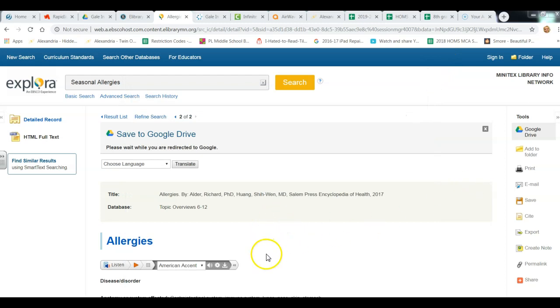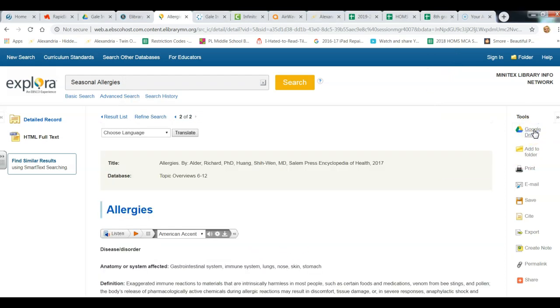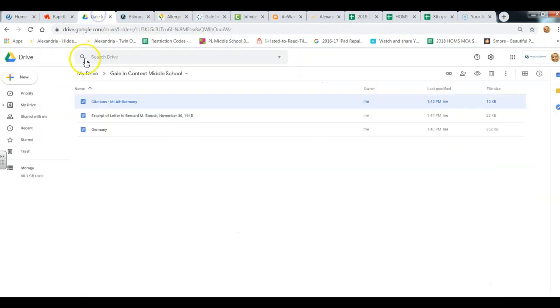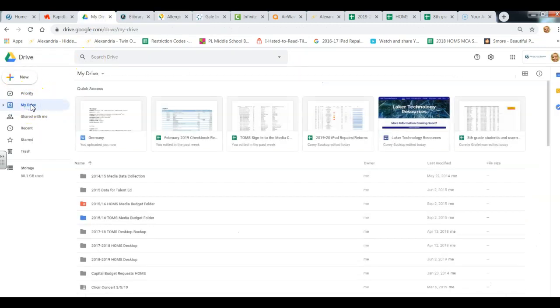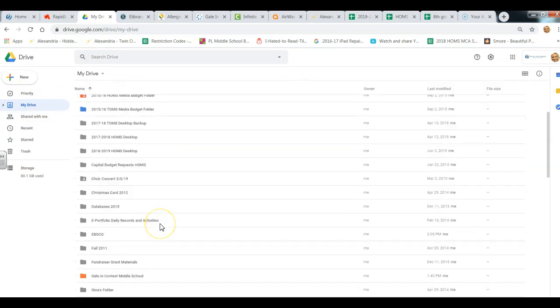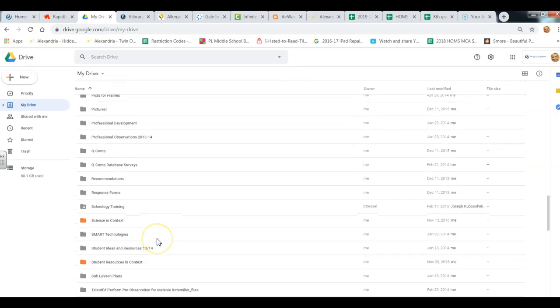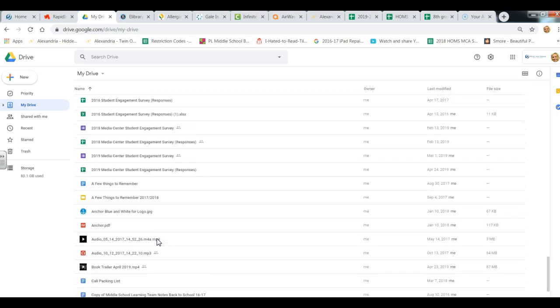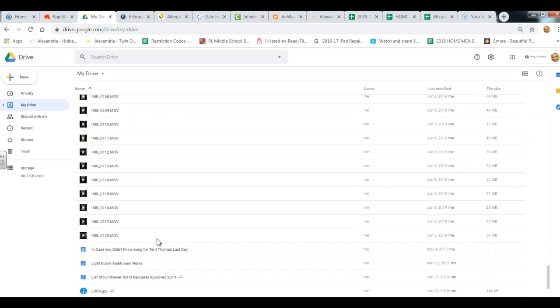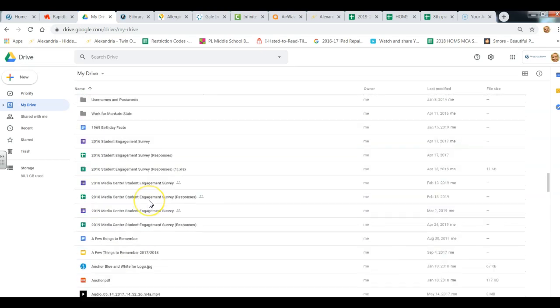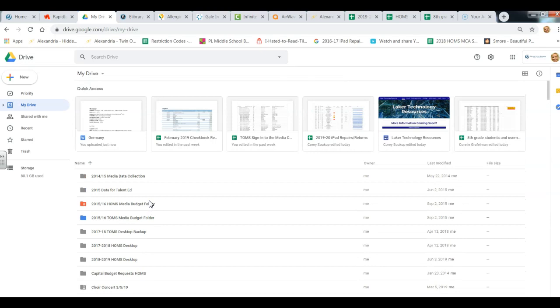So I'm still in my article that I want. I'm going to click Google Drive and we'll see what happens together. Let's go back to Google Drive. Let's go to My Drive. See if there's any other folders that might be in my drive. Okay, I saw a couple, but they're not the right ones. It's always a learning experience for all of us, isn't it?